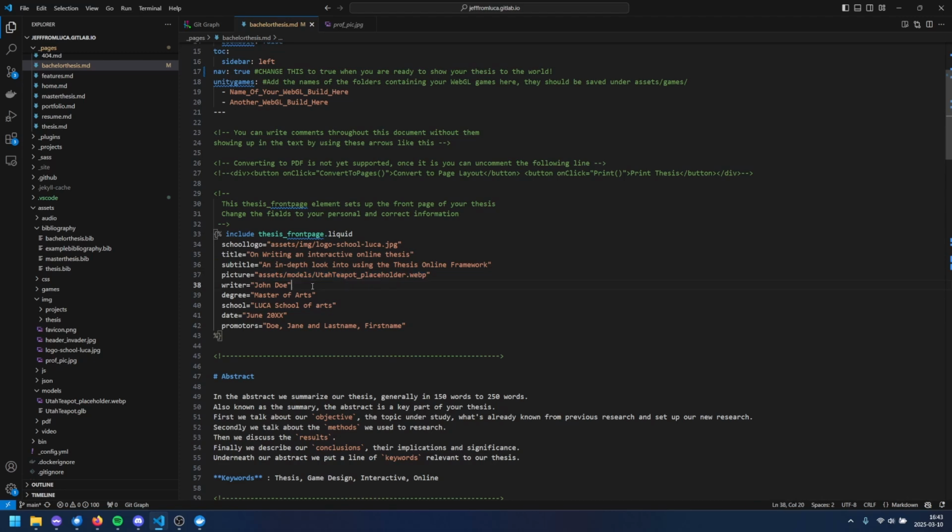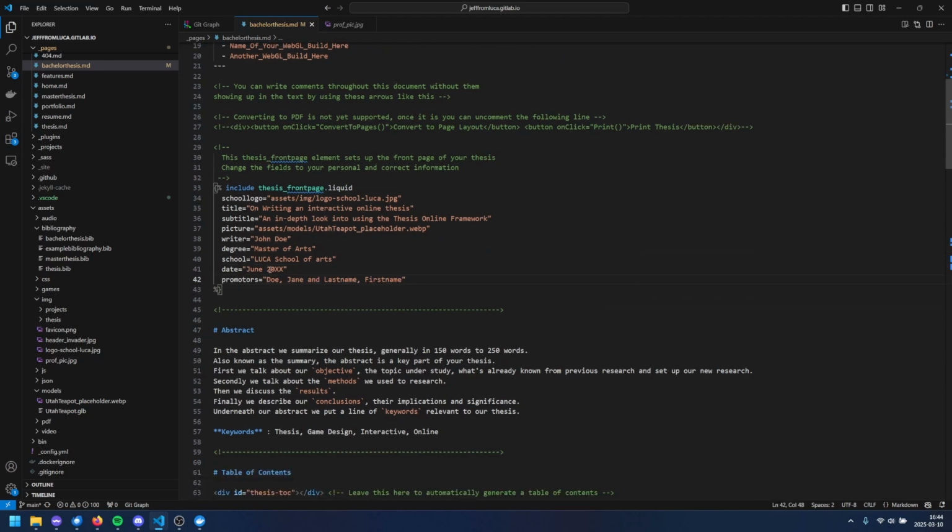Then you can change your name. Right now it's John Doe. Change it to your name, your degree, Master of Arts, probably applicable to most of you, then Lucas School of Arts, your school, the dates on which you release your paper, and your promoters. Write it from last name, comma, first name, in this format basically. Write it like this, and that's it. That will just generate your front page for you.